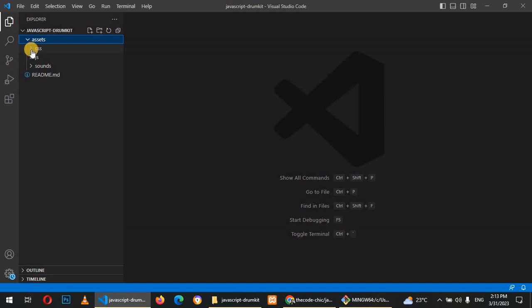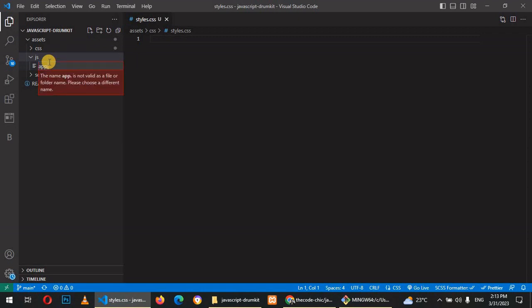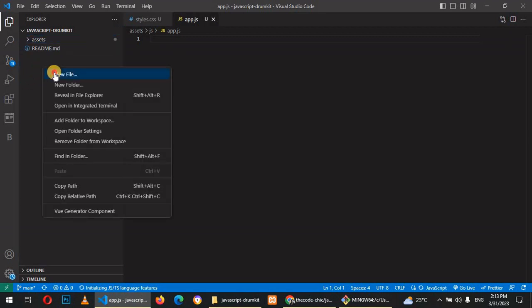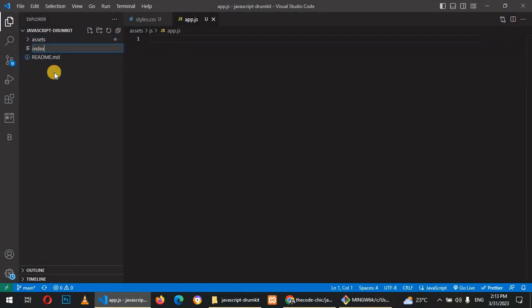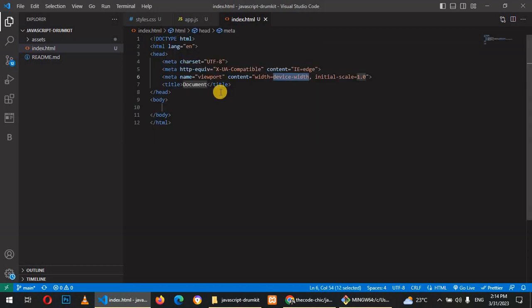So now this is what we have: CSS, JS, which are all empty, and then sounds, which basically has the files. So what we are going to do inside the CSS, we are going to create a new file and we are going to call it styles.css. And then inside the JS file, we are going to create a file called app.js. Then after that, outside this folder, we are going to create a new file and we are going to call it index.html. So after creating our index.html, we are going to create HTML structure by pressing Shift, exclamation mark, and then we press enter. So we have created a HTML structure.